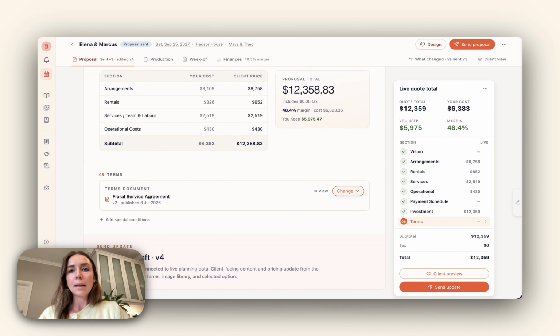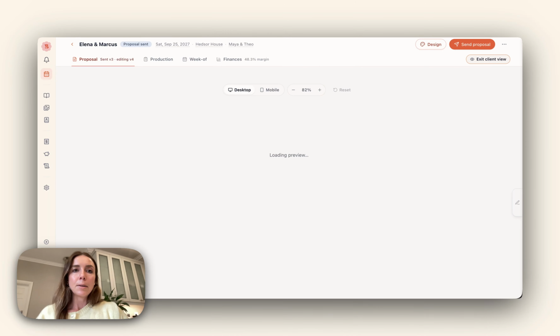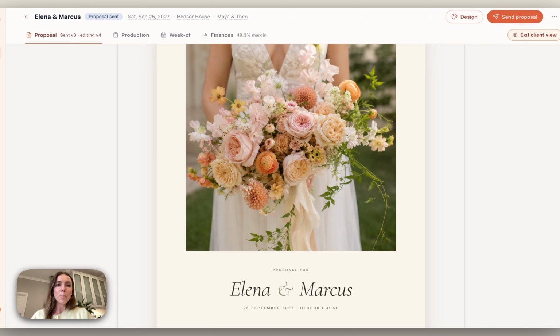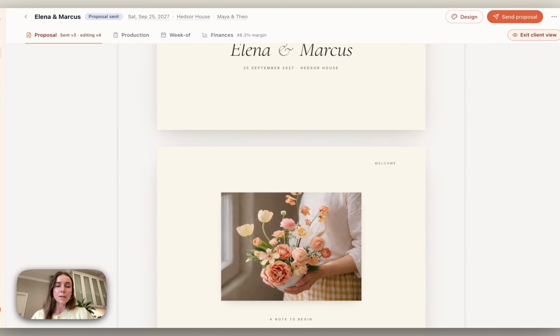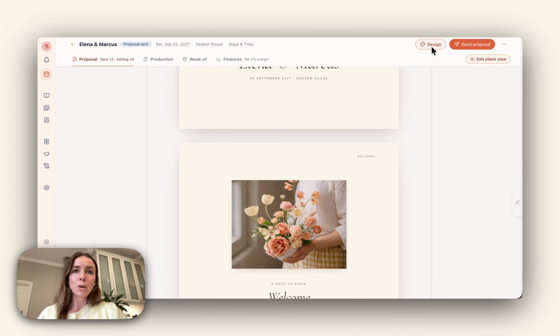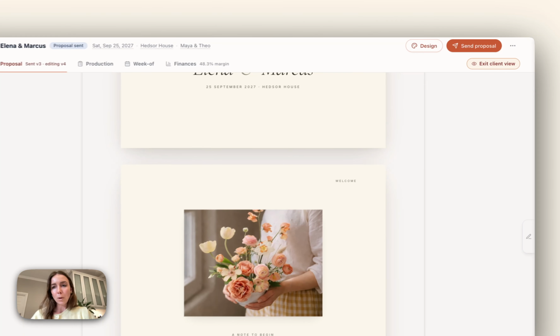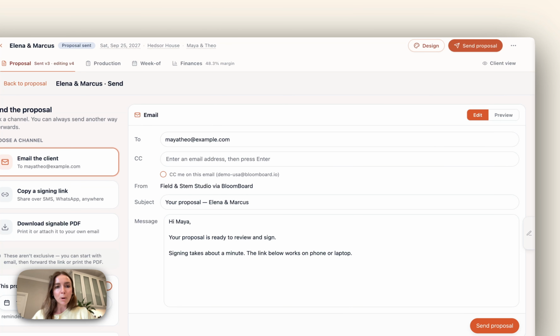Before sending, click Client View. This is exactly what your client will see. You can flip between mobile and desktop. And if you want your document styled in a different way, then the Design button opens up the Template Studio, and that's got a video of its own. Once you're ready, you can click Send Proposal.